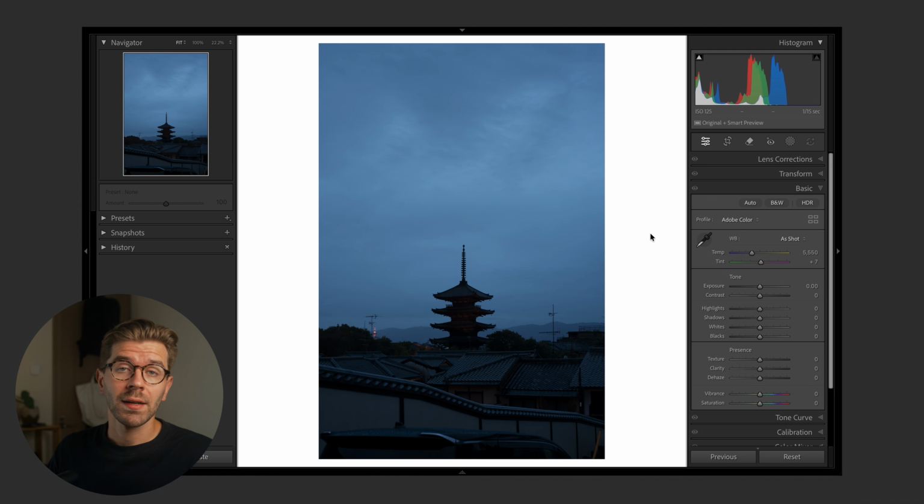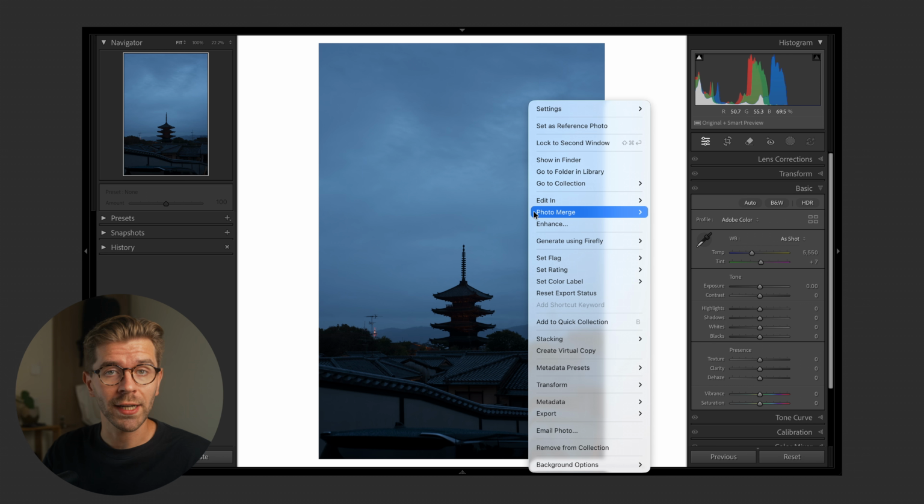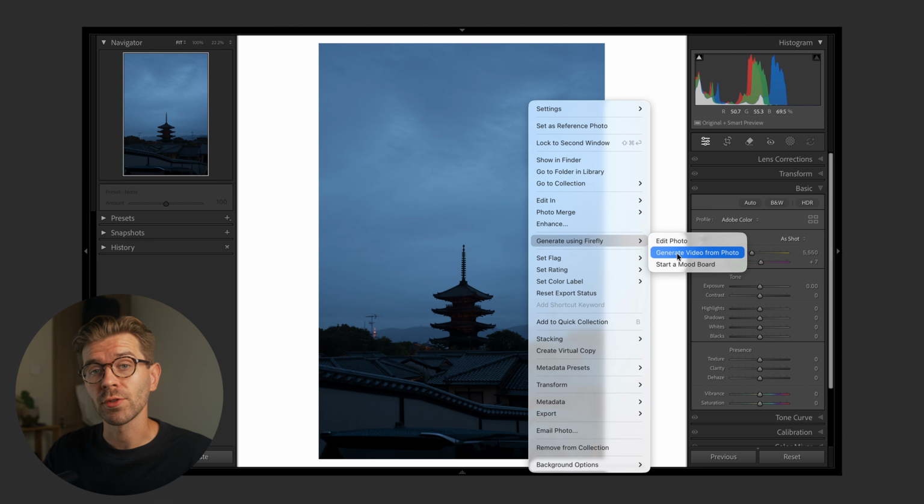So let's jump in. Like I said, when I first looked at this picture straight out of camera on my computer, it was so far from what I envisioned in the field that I kind of struggled to start to edit. And that's typically when you could open your photo in Firefly, which is now available directly from Lightroom. You just have to right-click on the photo, look for Generate using Firefly, and choose Start a Mood Board.